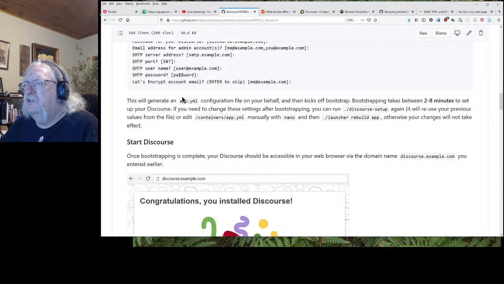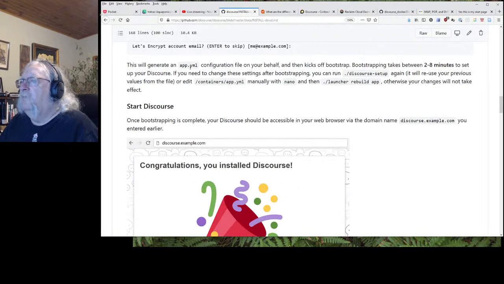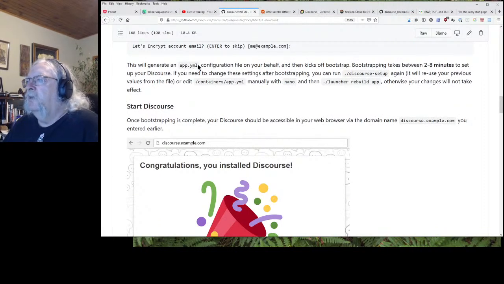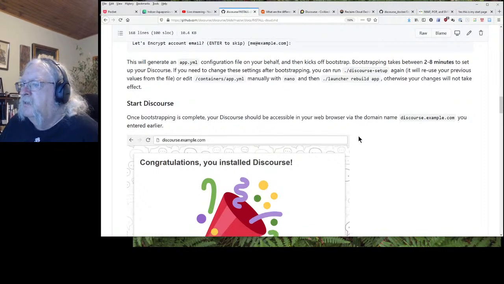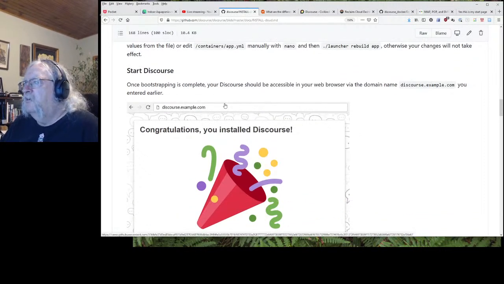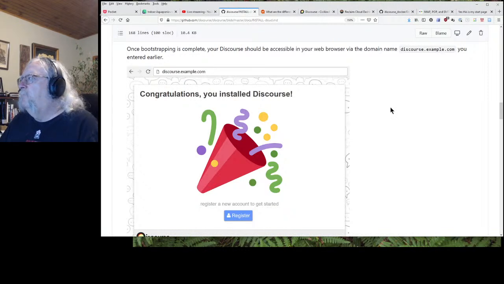Okay, so I asked all of these questions, and it generated an app.yml configuration on your behalf, then kicks off bootstrapping. We just saw that. If you need to change these settings after bootstrapping, you can run this discourse setup again, and it'll just reuse the previous values, so it won't ask you questions anymore. Okay, so start discourse should be accessible in your web browser via the domain name you entered earlier.